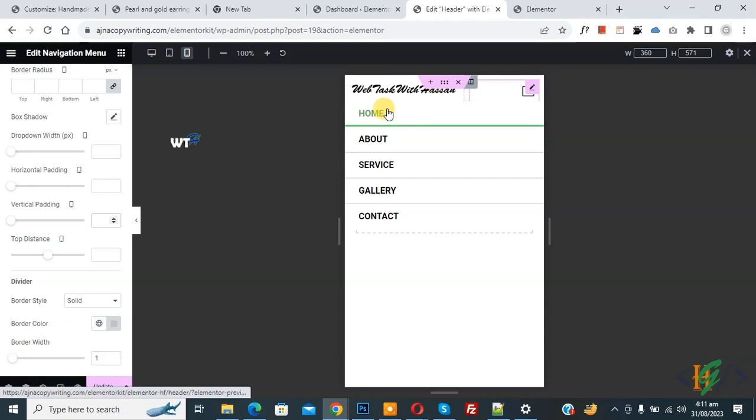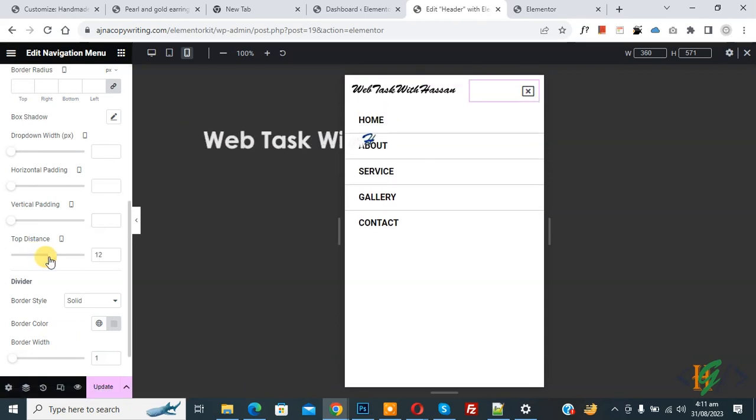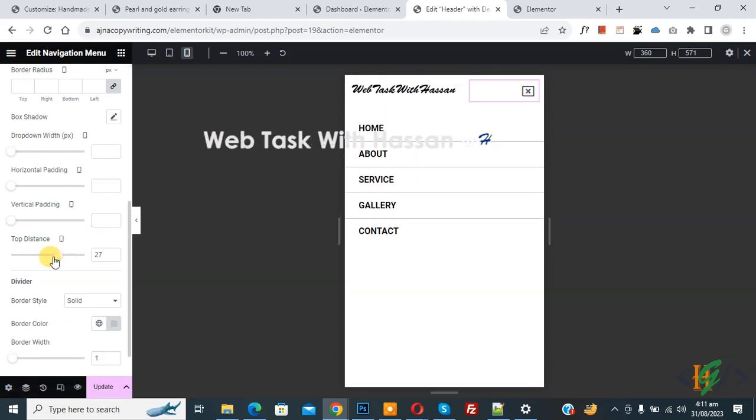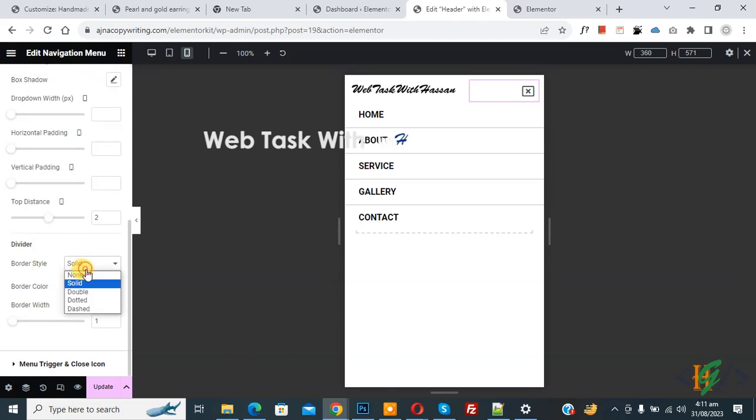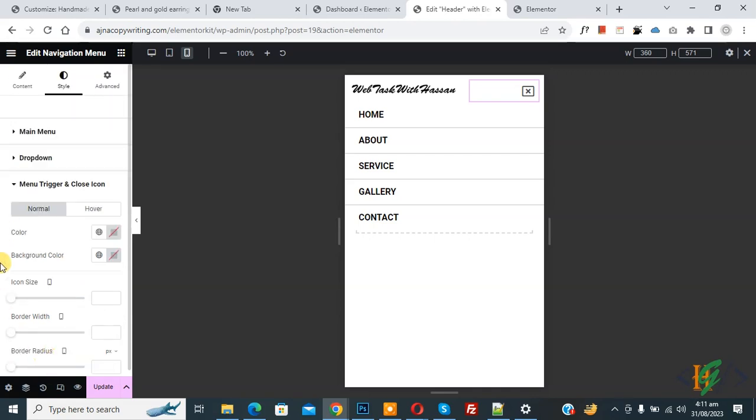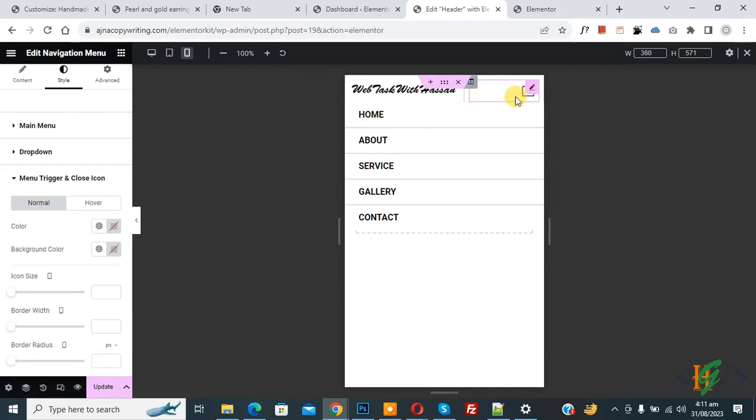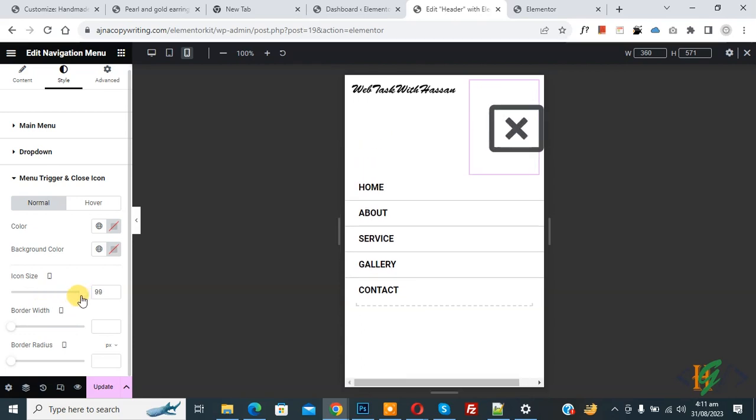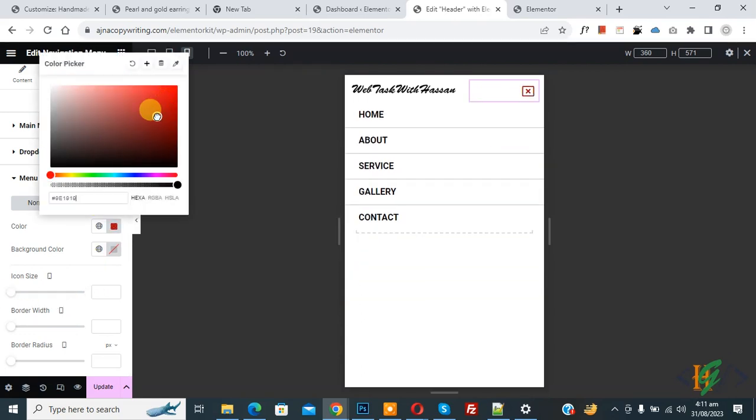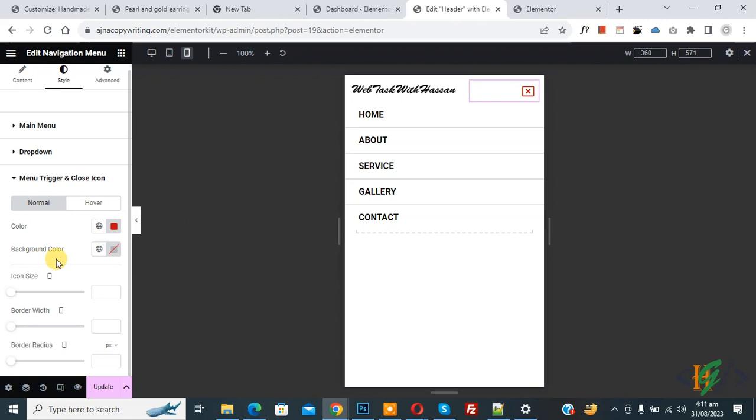Now you see top distance, now expand it like this, and then you see divider border style, solid, double, now solid, and then you see menu trigger and close icon. If you want, you can change color, and if you want, you can increase icon size, border width, and then you see color and background color. So you can change color scheme according to your requirement, and then click on update.